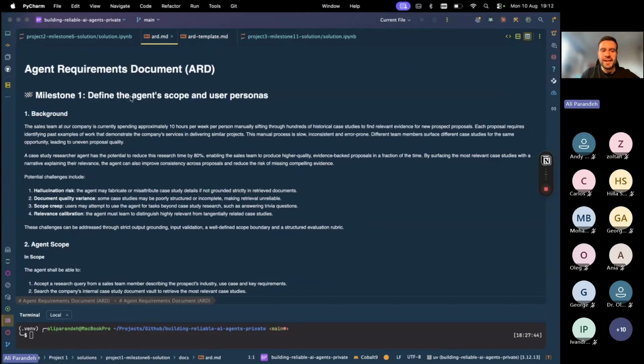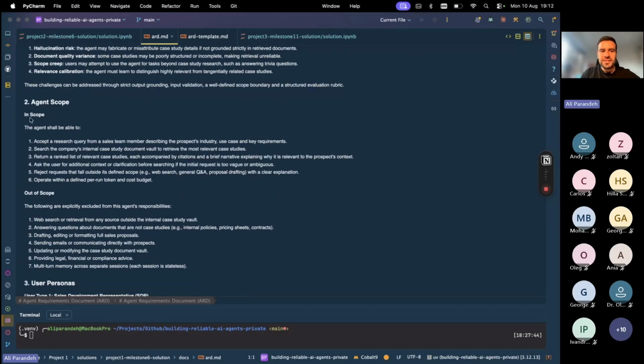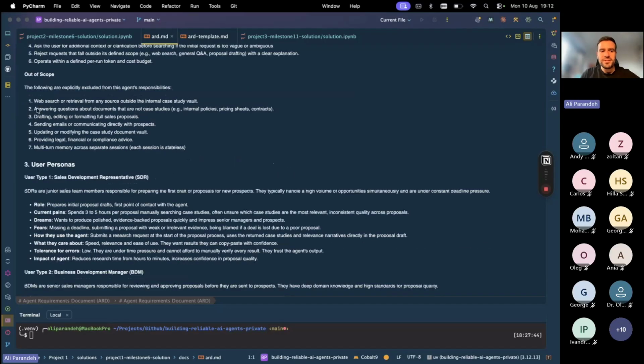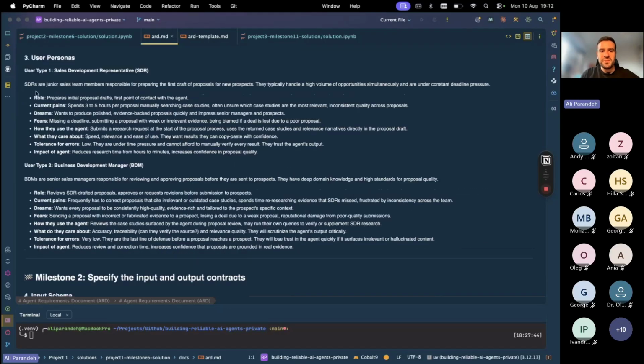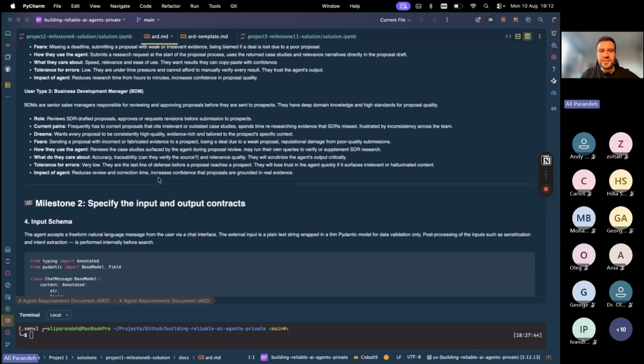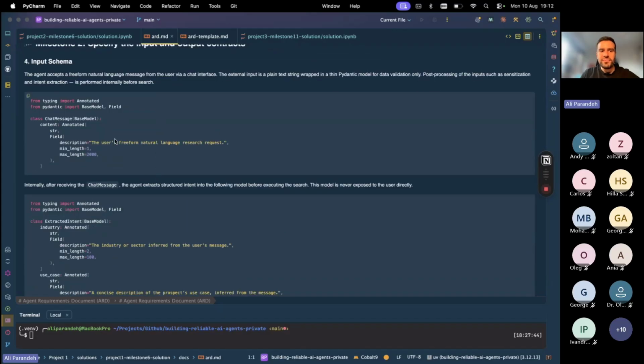This is an example of that. So here you can see the background talks about the sales team, potential challenges of building this agent, what's inside the scope of this agent, what's outside of the scope of this agent, what user personas are going to be using this agent, so SDRs, BDMs are going to be using this agent. What's the input schema looking like?